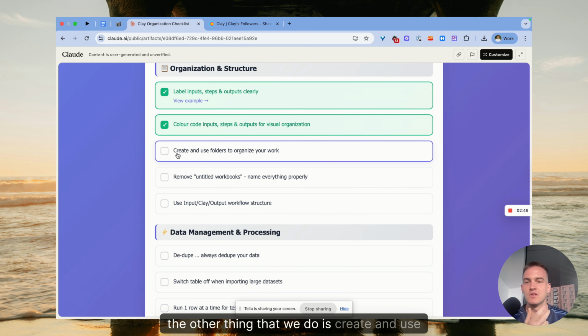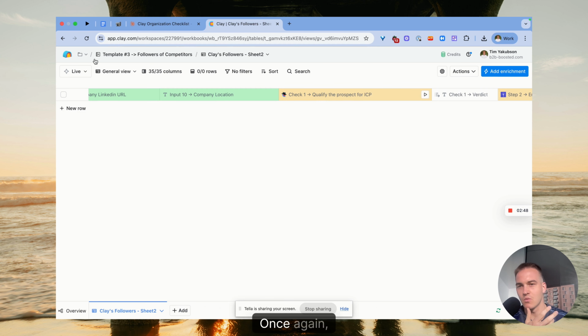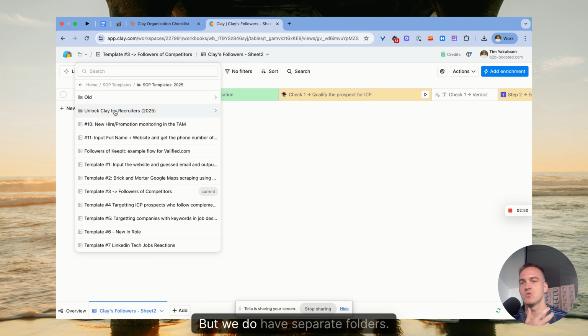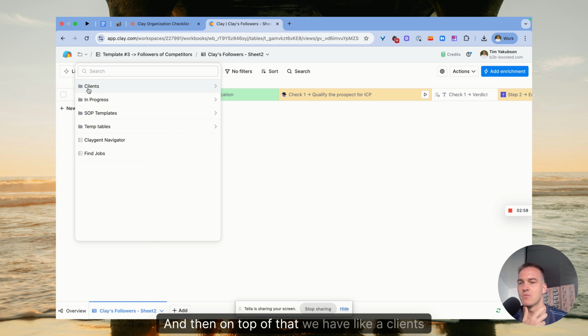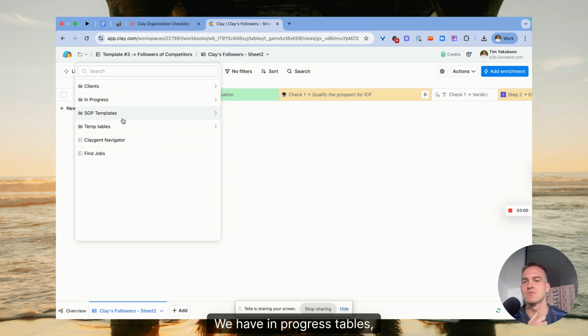And the other thing that we do is create and use folders to organize our work. Once again, super self-explanatory, but we do have separate folders. For instance, we have SOP templates. Here we have a bunch of different templates that we have in-house for ourselves. On top of that, we have a clients folder. We have in progress tables, SOP templates, and then temporary tables. And then the rest should be clean.